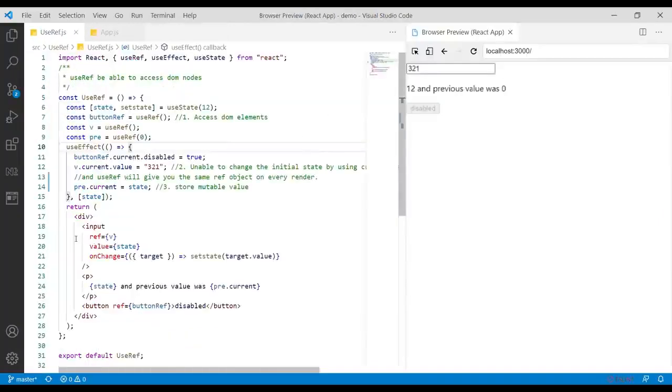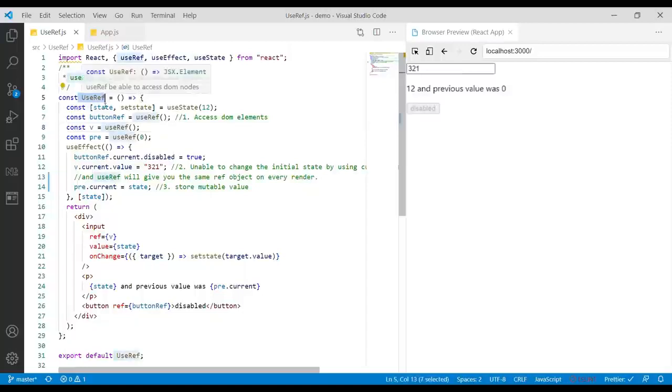So now I want to talk a little more about useRef. useRef is another hook. Basically, it can access the DOM, and it can also store a mutable value, which we'll talk about in a second. Here you can see we have our component, which is UseRef with a capital U, and we have our state and our button ref. This button ref variable can access DOM elements by simply using ref equal to buttonRef inside the button tag.